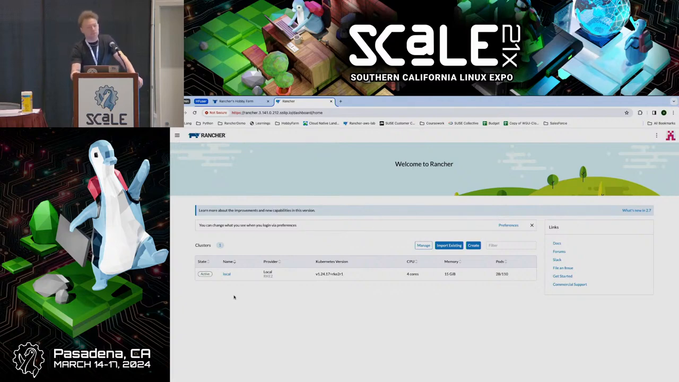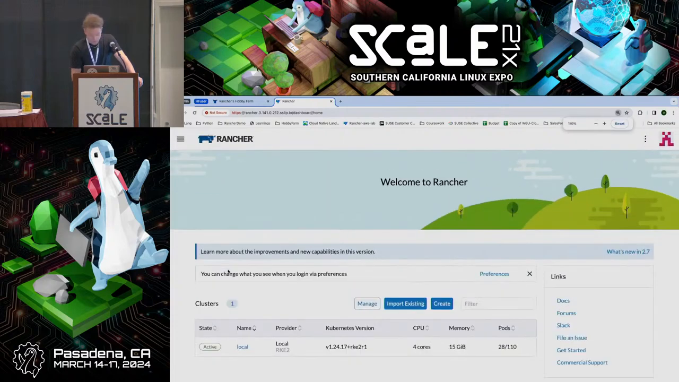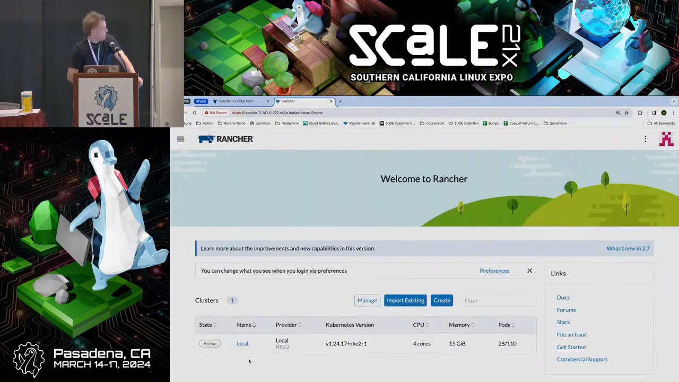We've got Rancher deployed. So just to reference this, this page is the dashboard. This is the local cluster. So like I said, Rancher is deployed into a Kubernetes cluster, and then it is going to manage other clusters from that said cluster.